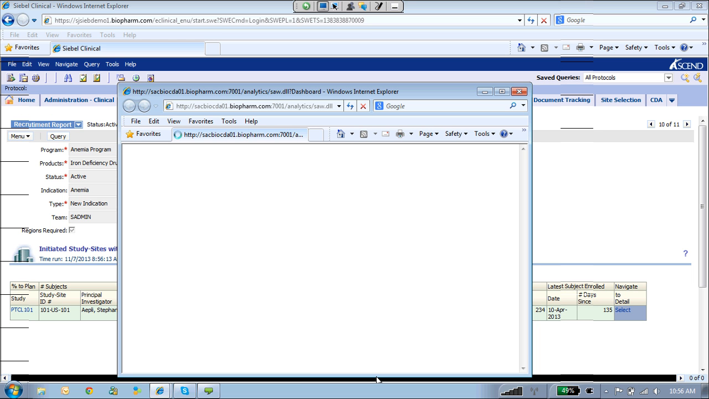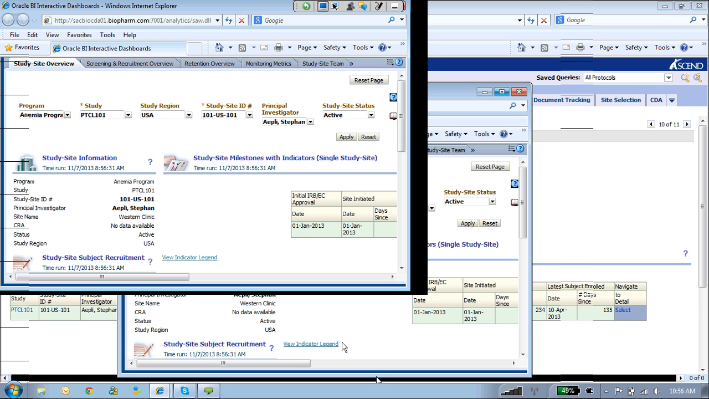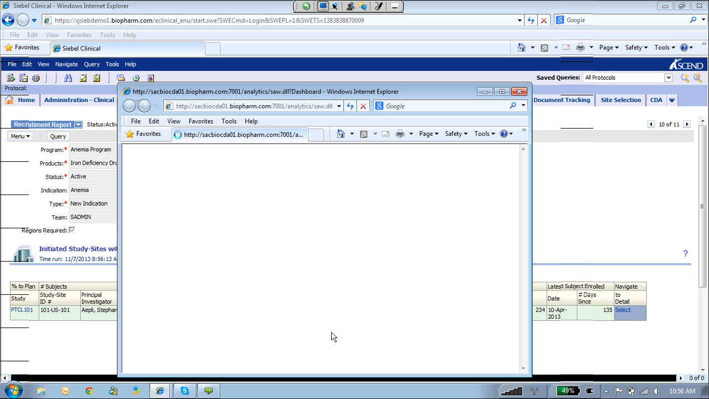So here I clicked on a study site overview hyperlink, and it opened up a direct window directly into CDA for me to see all of that detail, outside and underneath that particular study. So it takes all the context from the screens and views that you're on in Siebel and passes that information on to CDA, or grabs that information from CDA.